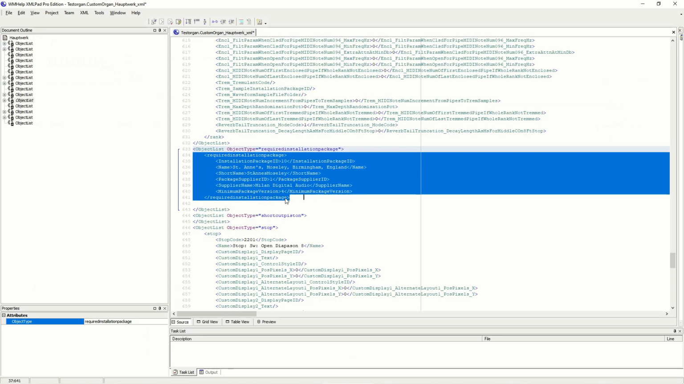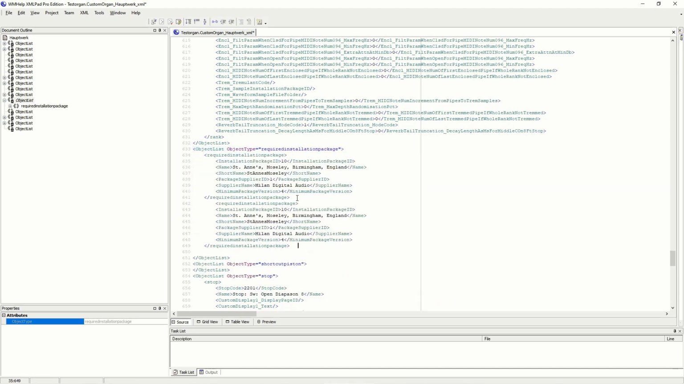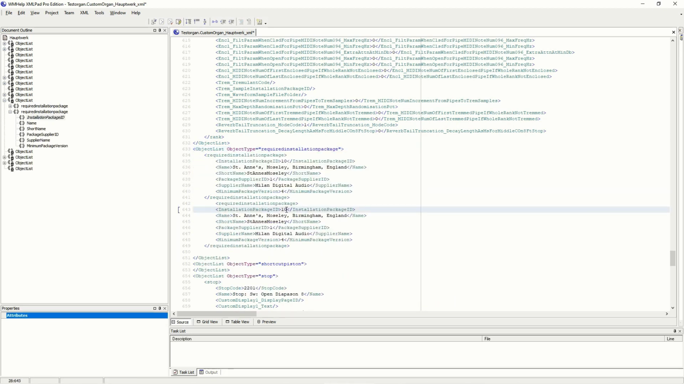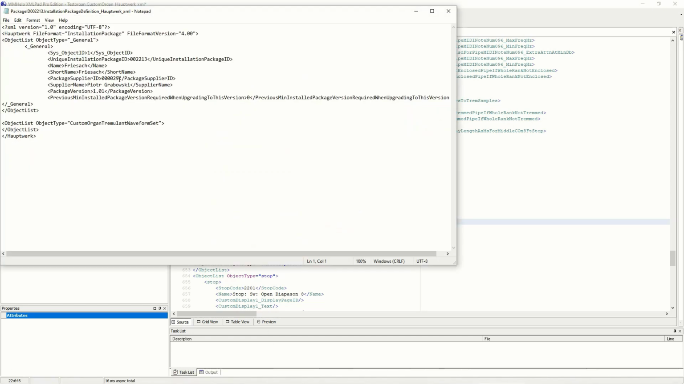Let's just copy and paste from the St. Anne's organ and change the parameters to that for the Friesach organ. Then the installation package is 2213. The name is Friesach. The short name is also Friesach. Let's see, package supplier ID 29 and the supplier name.